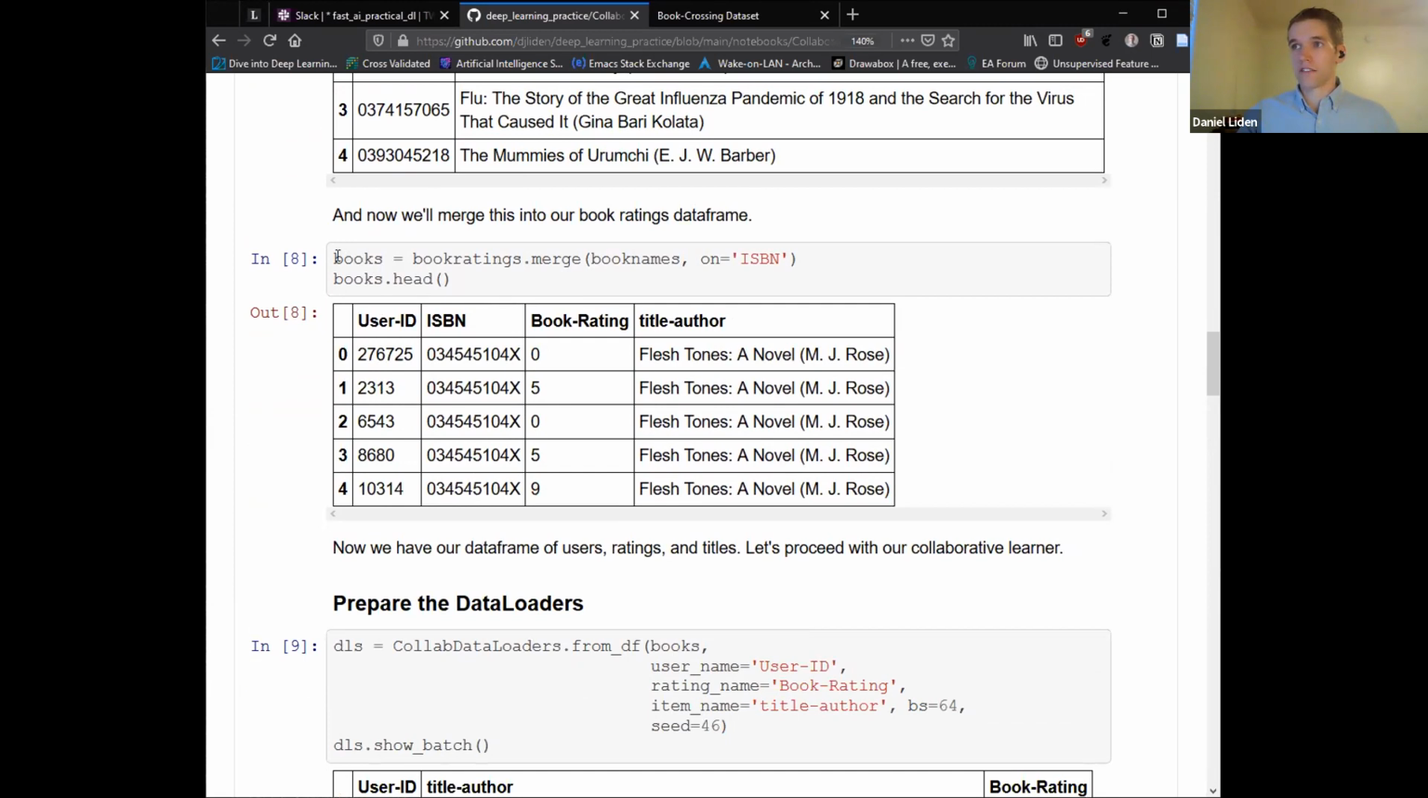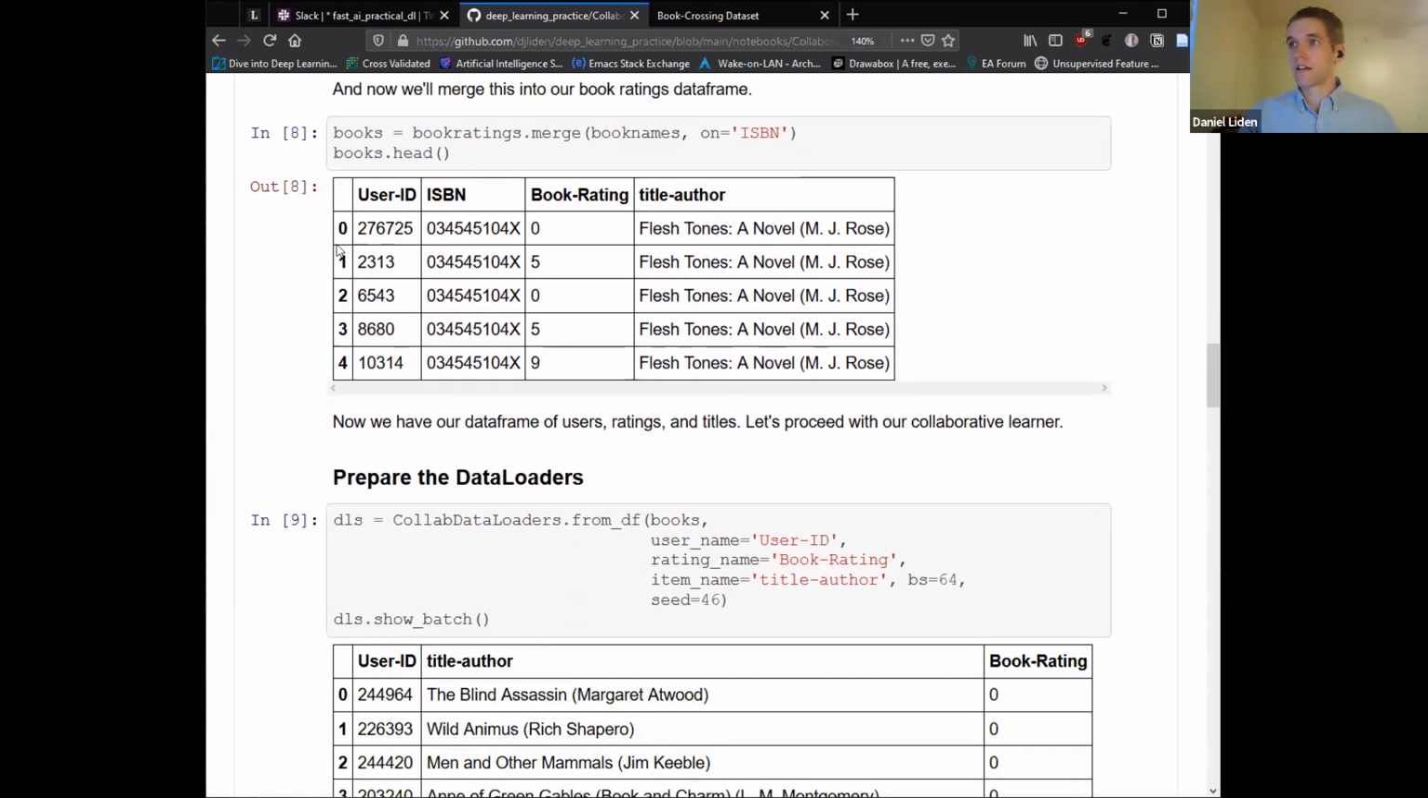And so we make a final books data set that merges book names with our book ratings by title on the ISBN number. So here you can see the first 5 entries are all the same book, same title, same ISBN, and then different users giving different ratings.